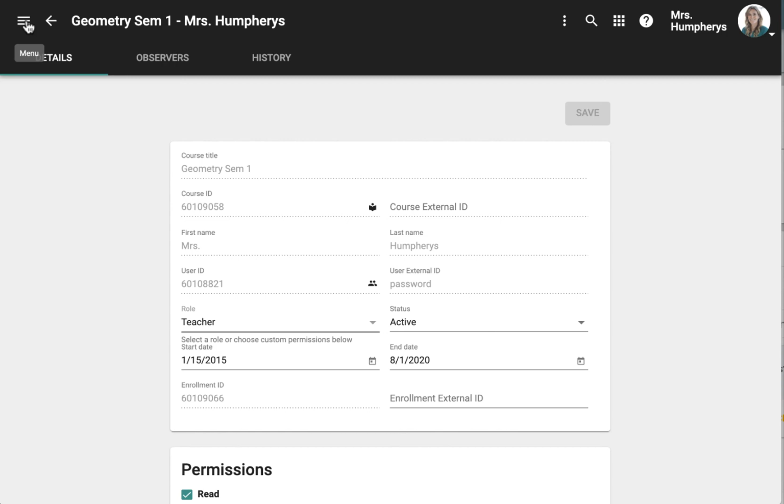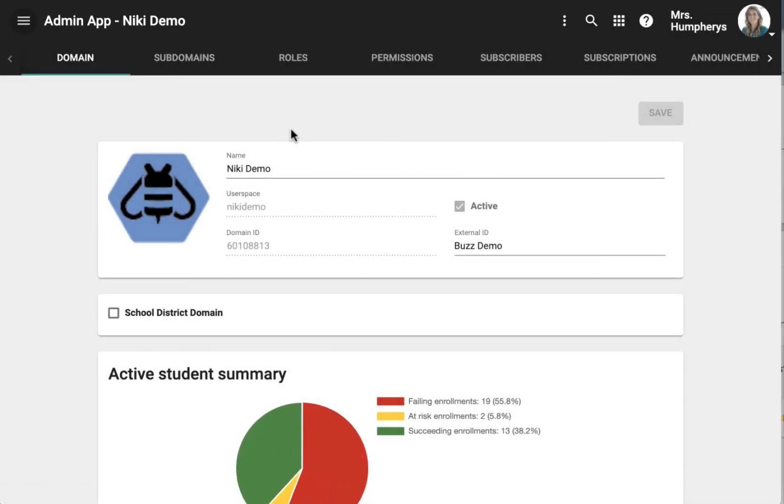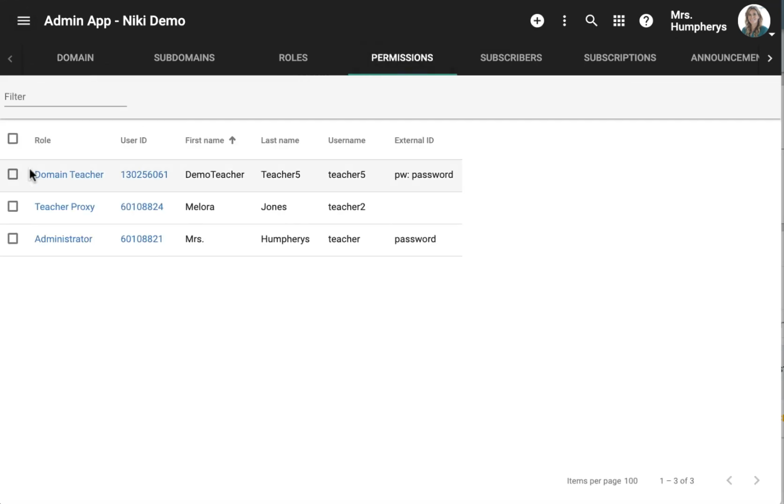If I ever want to revoke a permission, I would go to the Admin, Permissions, choose the person I want to revoke, click the More, and Revoke.